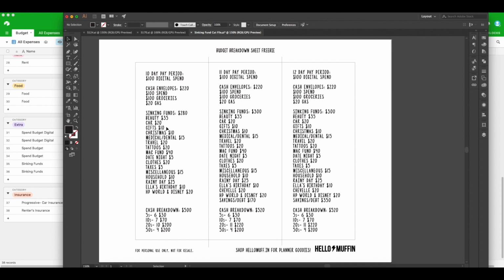So I took out anything that wasn't realistic. I think the Chevelle actually is the only one that's out of here. Yeah, the $20 for the Chevelle fund. Beyond that, these are exactly the same. I've been kind of messing around with the sinking funds just because I'm new to the Dave Ramsey cash envelope system. I'm just trying to get a feel for it. So for now, this is my average, but these might change depending upon, again, the 10, 11, or 12 day. I've got to settle in and see if maybe it's too much or too little, and then I'll go from there.